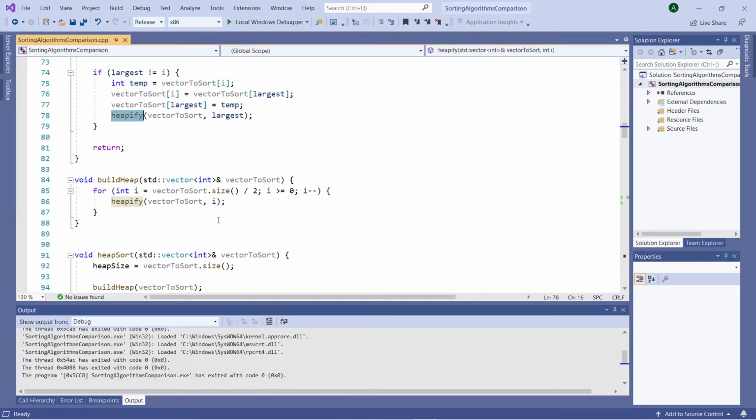Then we have build heap procedure, which builds max heap from the vector of ints by calling heapify on first non-leaf node up to when i equals 0, which is the root.